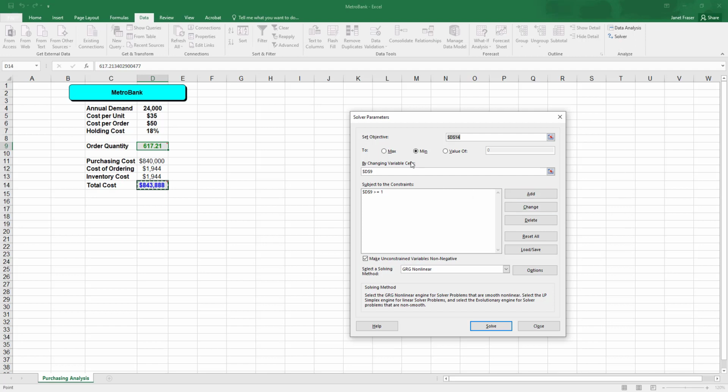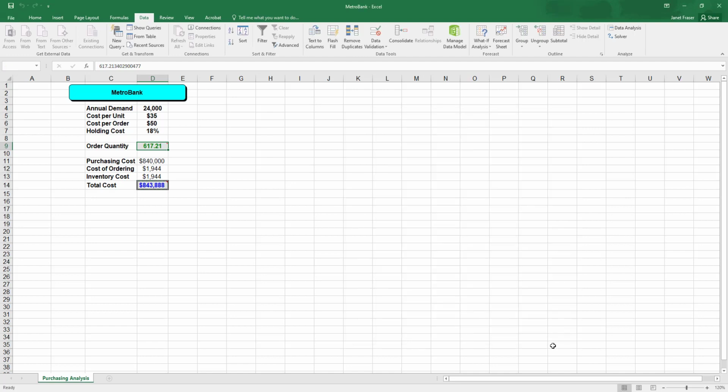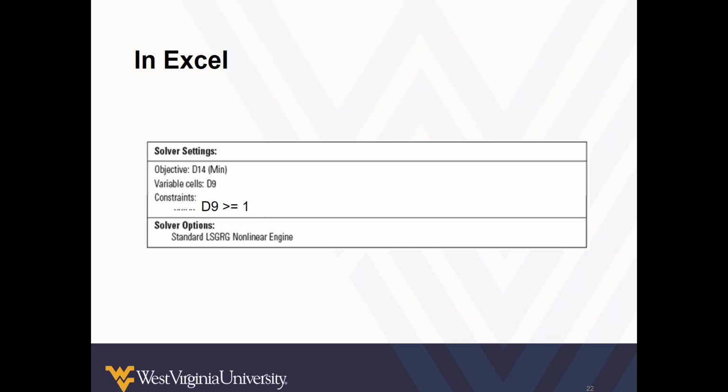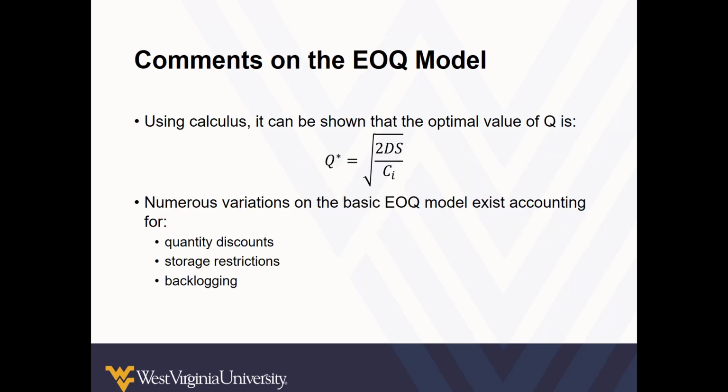So the setup is fairly straightforward. And by setting this constraint where D9 is greater than or equal to 1, it ensures that there is at least one order placed per year. So that's the EOQ model in Excel. Let's go back to our slide deck. We have more fun examples coming up.